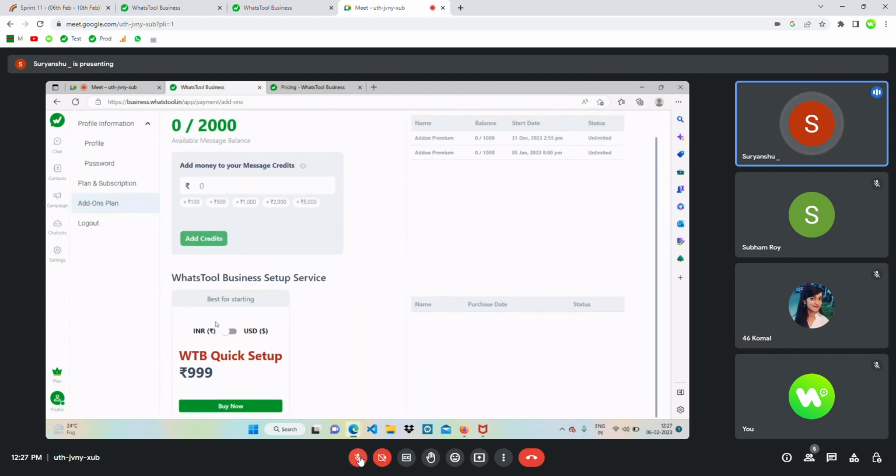After that, we have this thing called WhatsTool Business Quick Setup. This is what we basically do. If one wants to get integrated or onboarded to the API, then he will need to purchase the setup plan from here. Once he purchases the setup of 999, he'll get the complete setup done by me and Shubham, in which we explain the same things that I explained to you guys. I'll not get to the complete setup part for now; I'm just explaining the features.